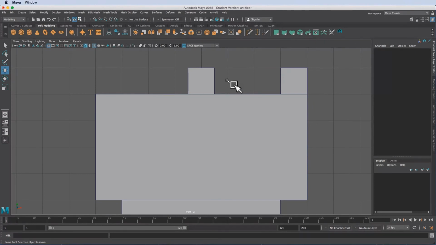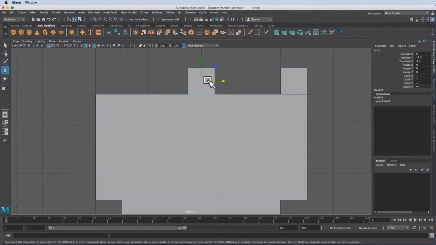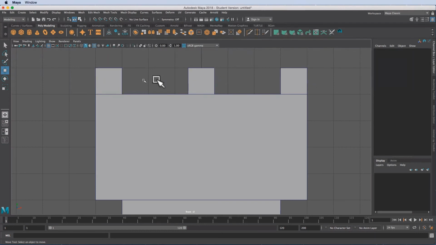All right, so I'm going to click on the brick in the middle right here. I'll press Command D to duplicate. I'll move it to this side over here. Okay, and translate X is going to be negative 3.5. I'll press return. So now we have 3 of the 5 bricks that we need.